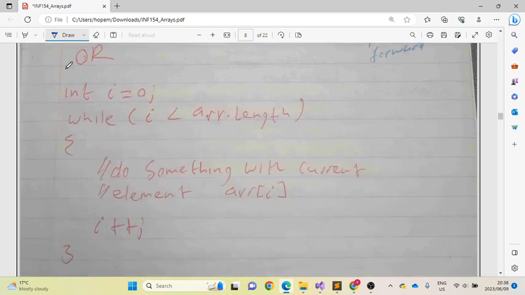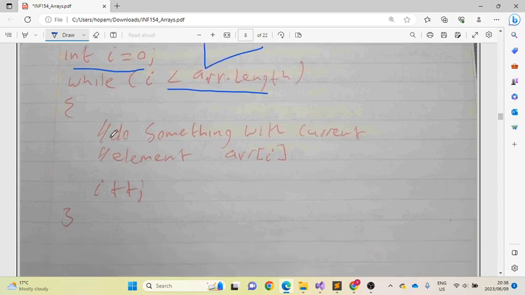Or you can use a while loop. Your initialization goes outside. Then while i is less than array.length means as long as you haven't reached the end, then do something with the current element. How do we get the current element? We just say array of i. Then we say i plus plus.